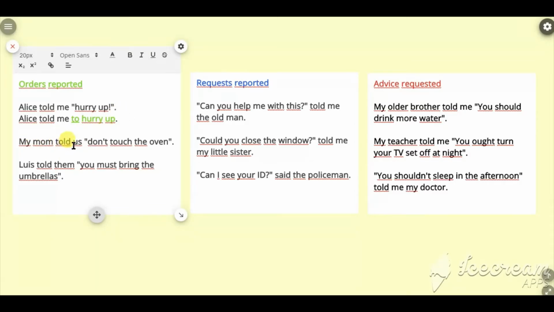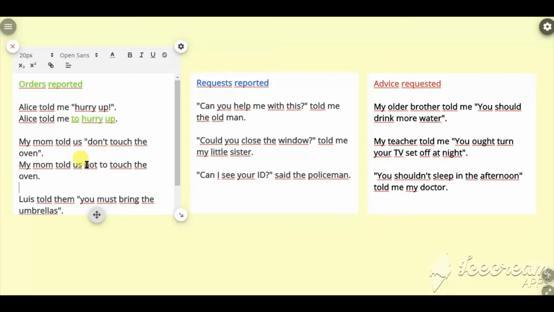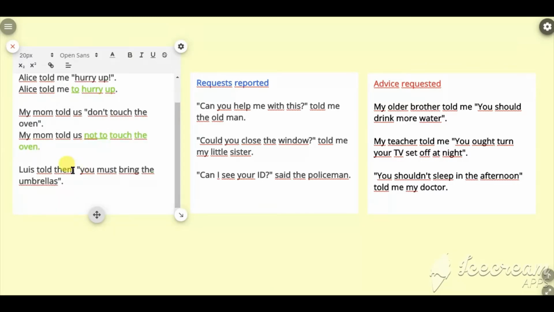My mom told us, don't touch the oven. So in this case, we see that this is a negative order, right? Anyway, I'm going to start. My mom told us not to touch the oven. So as you can see in this one, the only difference is that I'm adding not, not only the to but not. Okay, and anyway, also the rest of the sentence is the same. Do not touch the oven. Don't touch the oven. So it's going to be quite similar too.